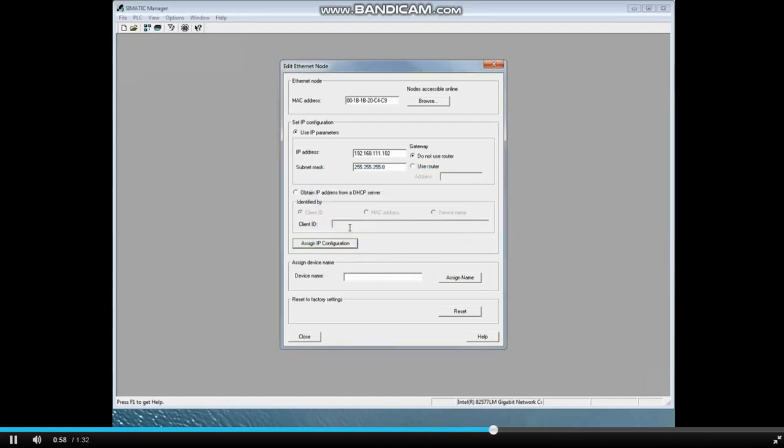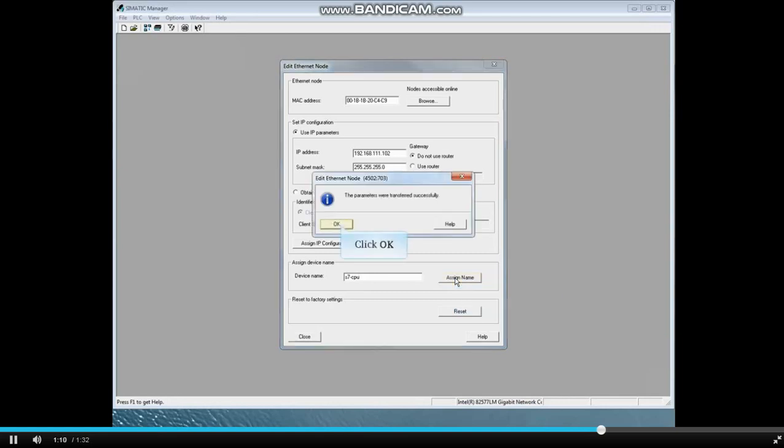There are several places within Simatic Manager that you can assign a device name. This is one of them. We will assign the device name S7-CPU and click Assign Name. The parameter assignment was successful, so click OK.